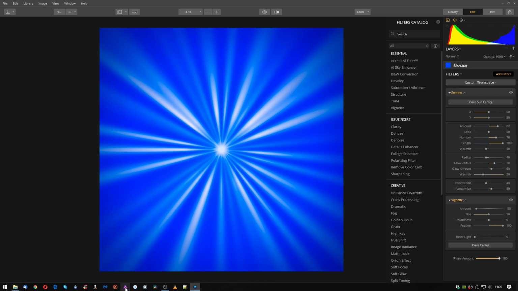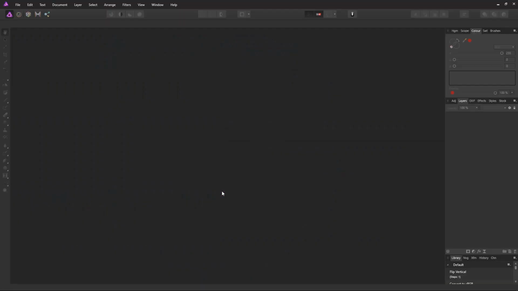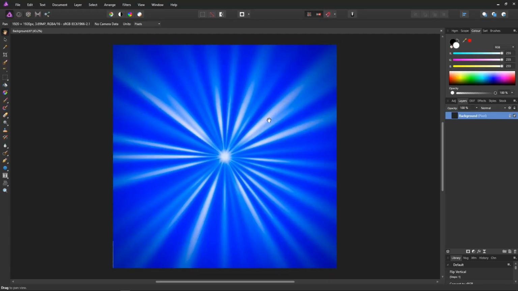I'm going to use Affinity Photo, but you could use one of your choice, such as GIMP or Paint.net or Photoshop. I'll hit File and open the image. There it is. There we have our background ready for us to place something interesting on top.